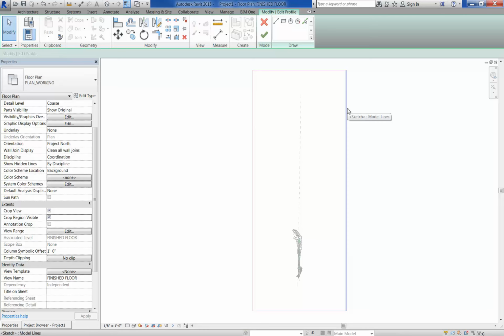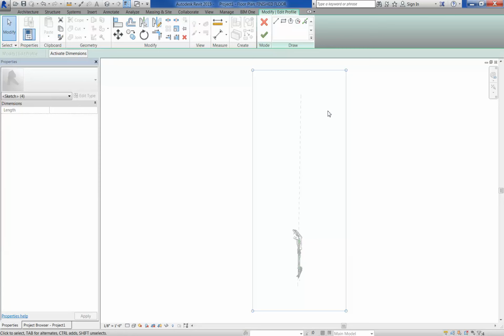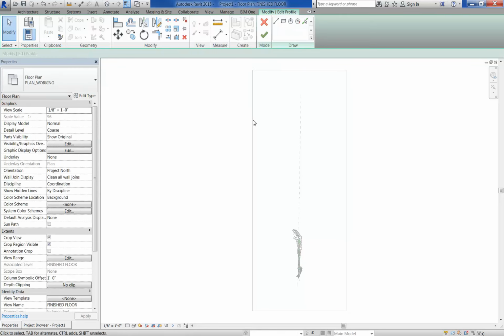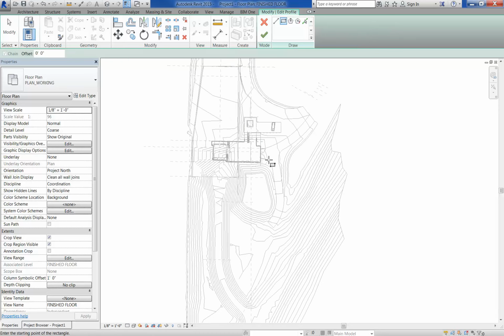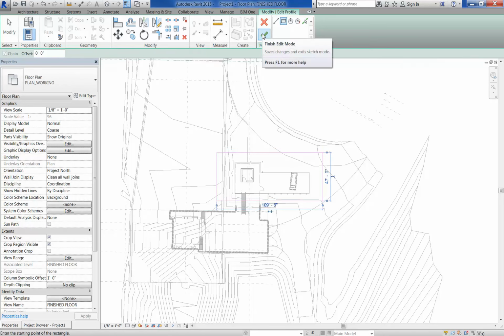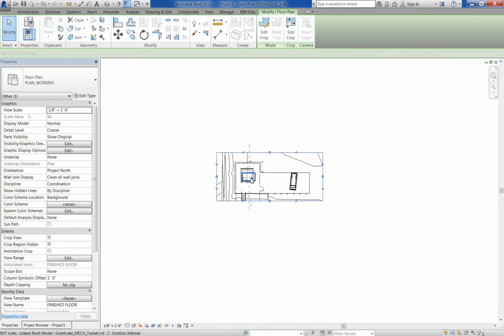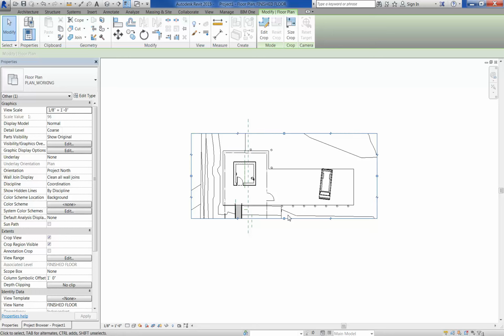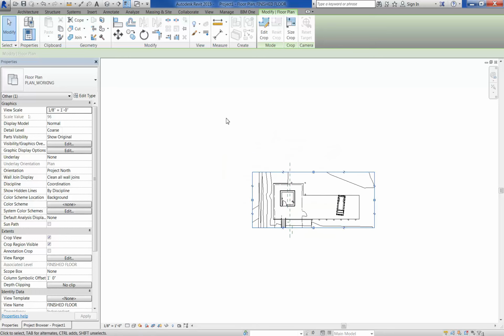Then you're just going to hover on one of the border lines, push the tab button, click it, and then either use delete or hit the delete key. So now this turns to dark gray, it's been deleted. We're going to create a rectangle in the region of the structure. Hit finish edit mode. And now our working plan view is cropped just to the region of interest, and you'll notice a big performance boost.